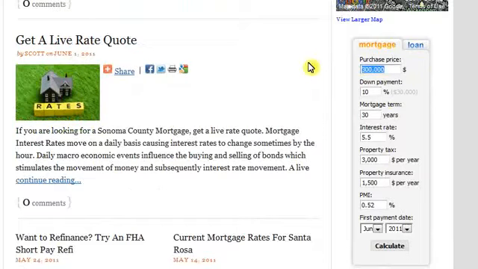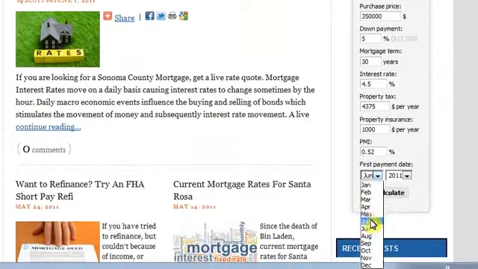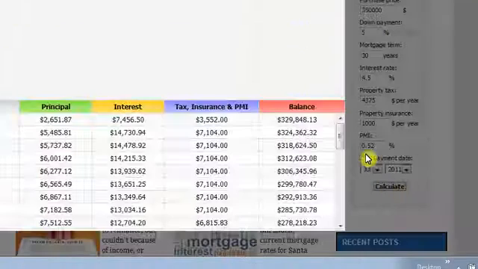So let's do this on a purchase transaction, for example. Let's look at a $350,000 home. Let's look at 5% down, 30-year term, and a 4.5% interest rate. Property taxes based on a $350,000 home is usually 1.25% of the purchase price, so $4,375 a year. Insurance, let's just call it $1,000 a year. PMI, I'll just leave that the same, and let's put this over here to July, and then we'll calculate this.